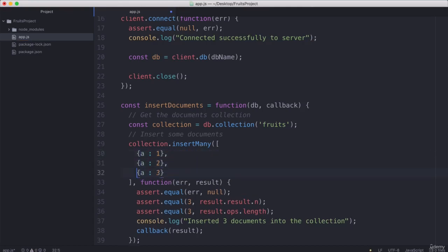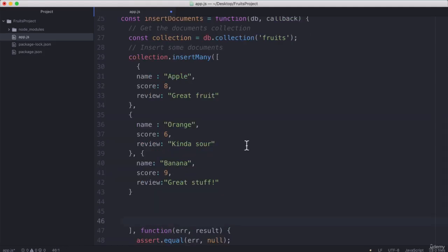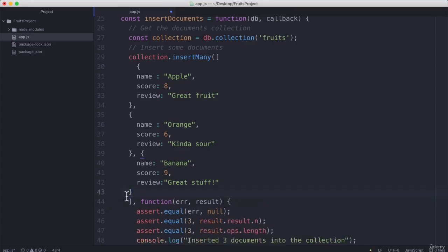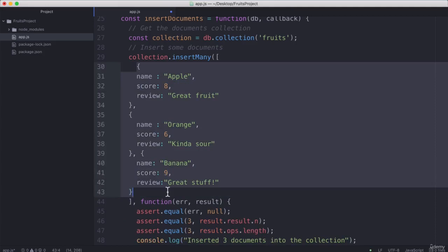And here they're inserting 3 items into a field called A, and then they've added the values 1, 2, 3. So as we saw before in the Mongo shell, whenever you see a pair of curly brackets, that's going to be an individual document or an individual record. And in our case, we're going to insert 3 fruits. So I'm going to just paste in some code that I wrote a little bit earlier on, and we'll just format this so that you can see it more clearly.